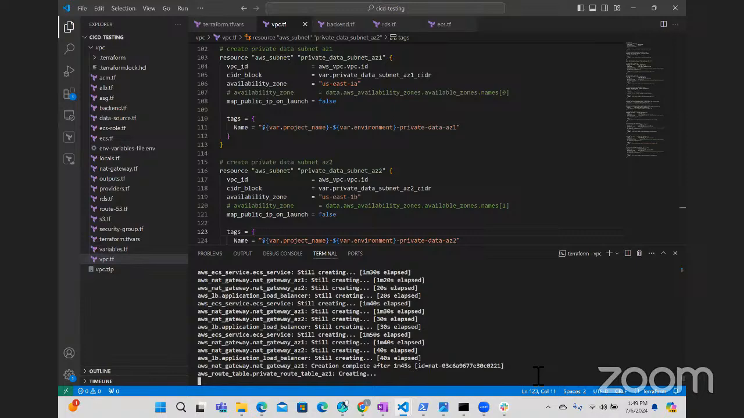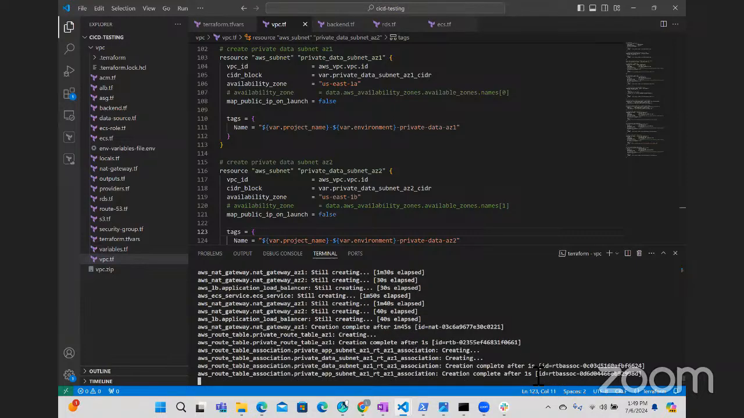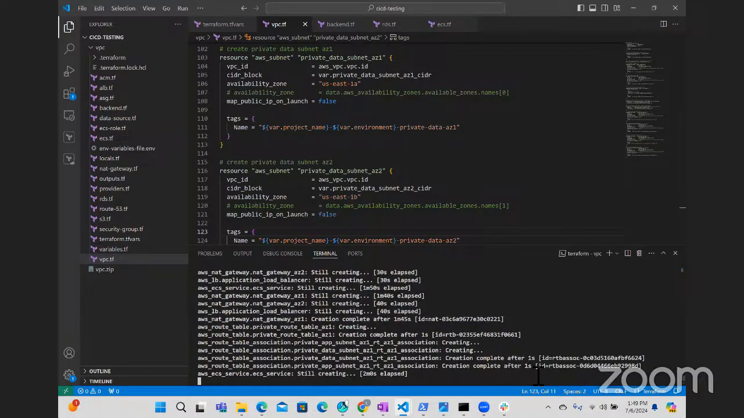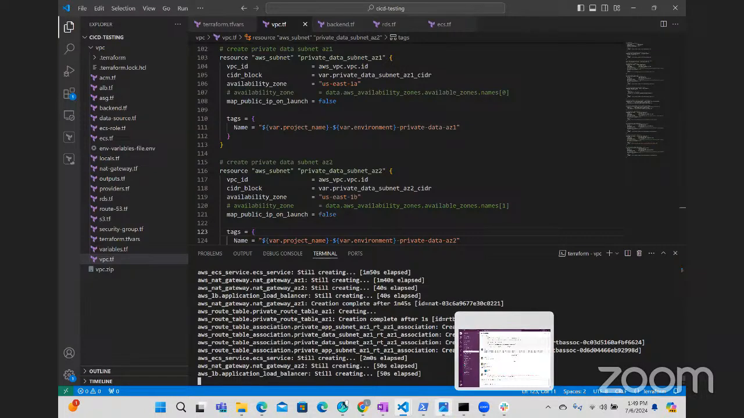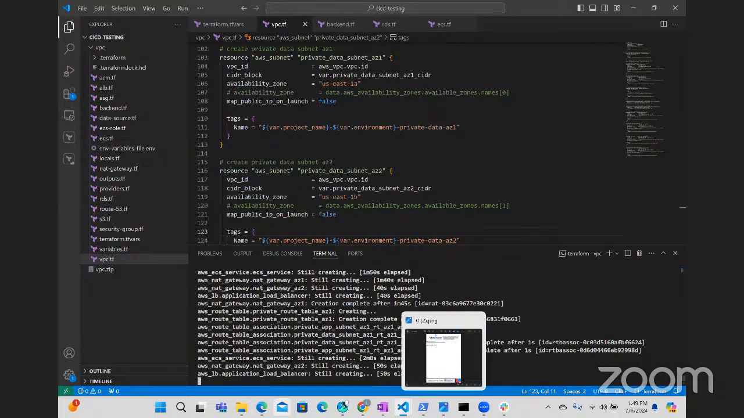You can see now your application load balancer looks like it is created. Still creating your load balancer.